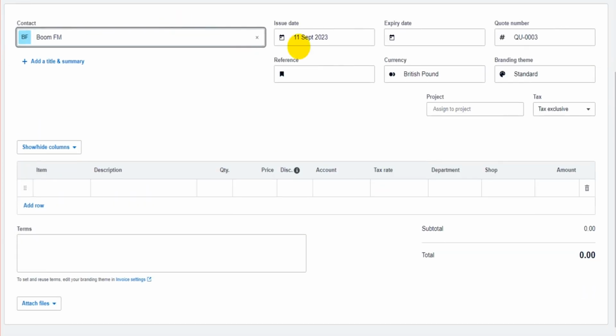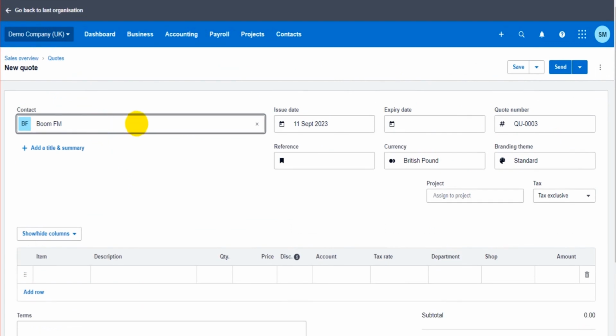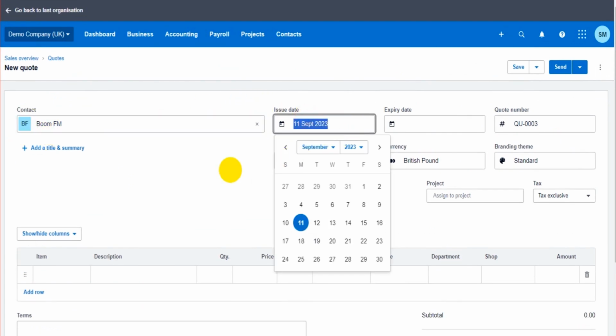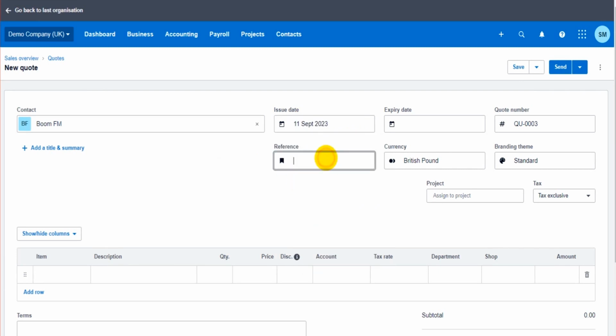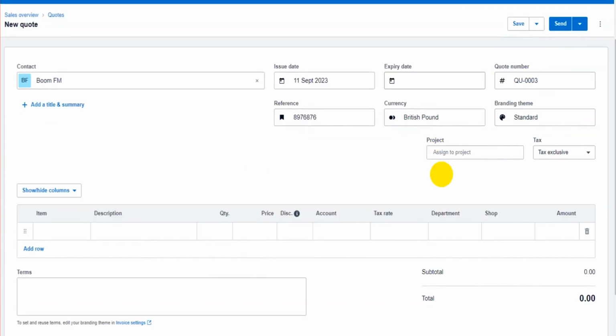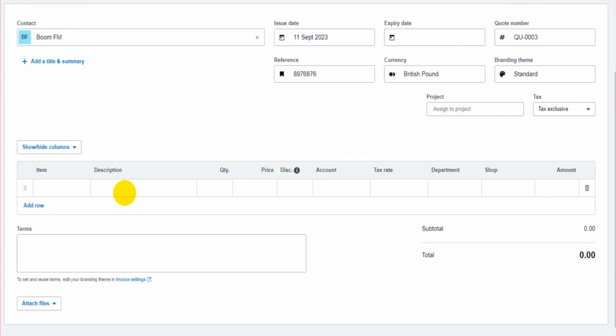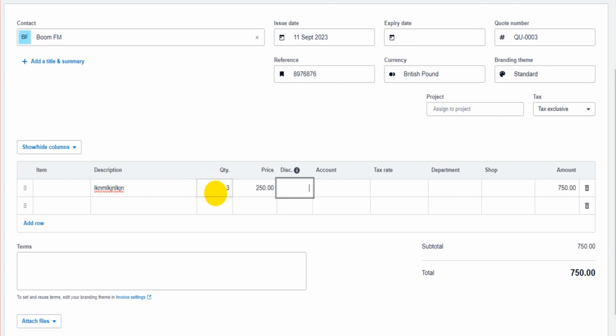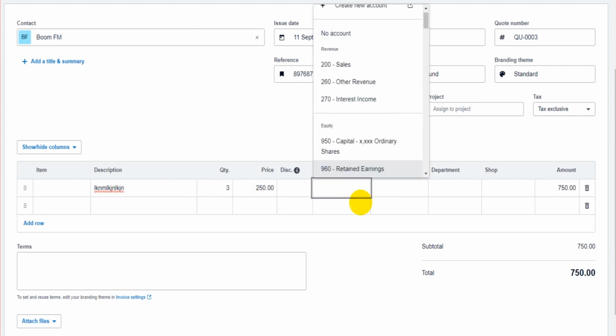Just go to the top right here, click on new quote to create a new quote. It's very self-explanatory. You just enter the details here. It's a quote template. You just fill in the details, the contact, Boom FM, the date of the quote, the reference number if you have some sort of reference number, the expiry date if you want one of them, quotation number, and lots of other things. Let's put in a description down here.